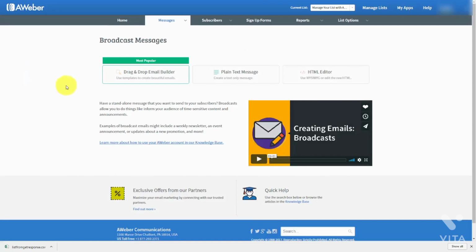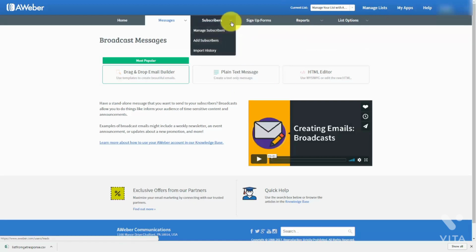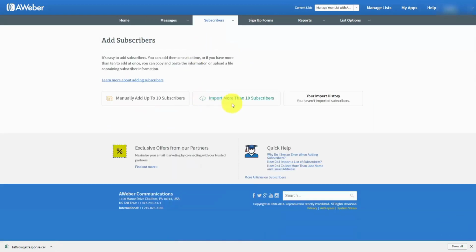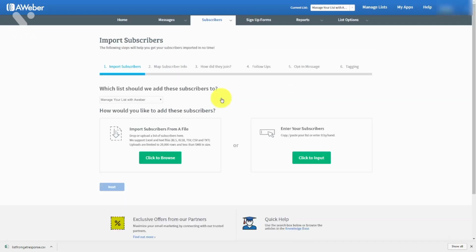What we're going to do is import that CSV file into the list that we have just created inside of Aweber. We can do that by going to the subscriber area, and then we're going to click Add Subscribers. We're going to take a look at this button that says Import More Than 10 Subscribers. We're then going to click this button and then grab the file that we created from GetResponse.